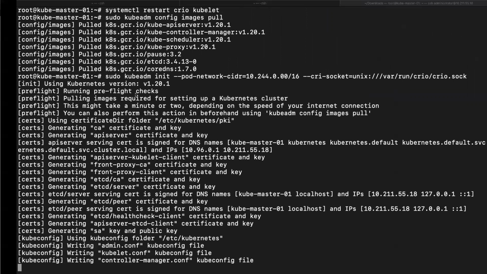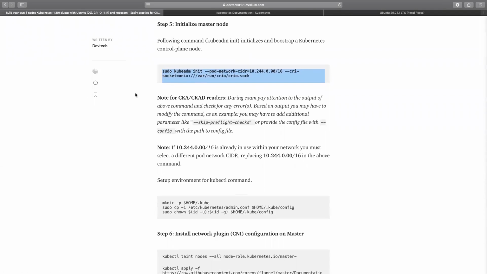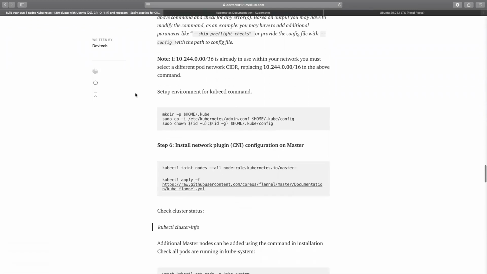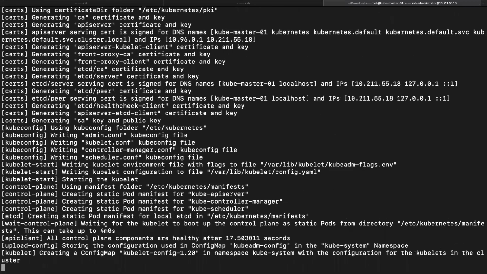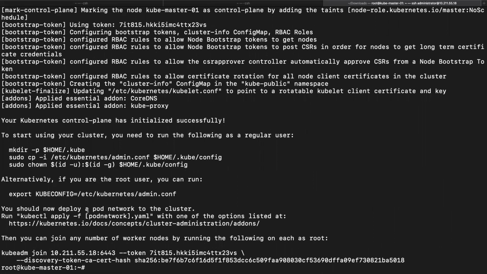So this is our first command to initialize the master node, and it will bootstrap the control plane components. Once that is complete, we will set the environment for the kubectl command to run. Pay attention to the output of the kubeadm init command, because that command will also give you a little output that you have to use anytime you want to join the worker nodes. So we can write this down in a separate file so we don't lose it.